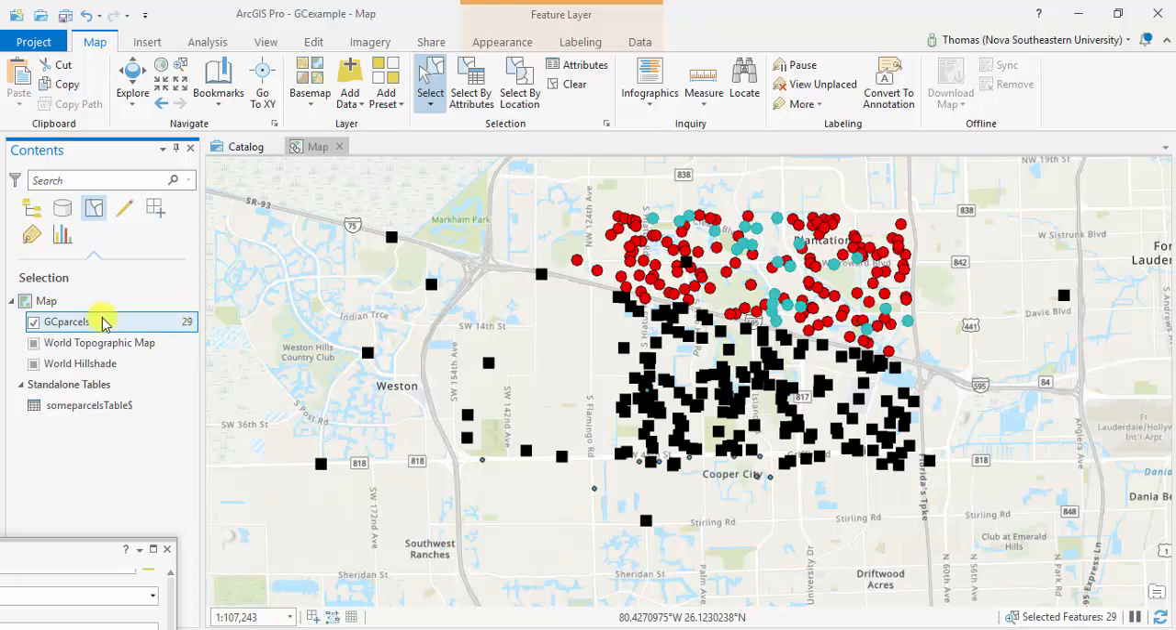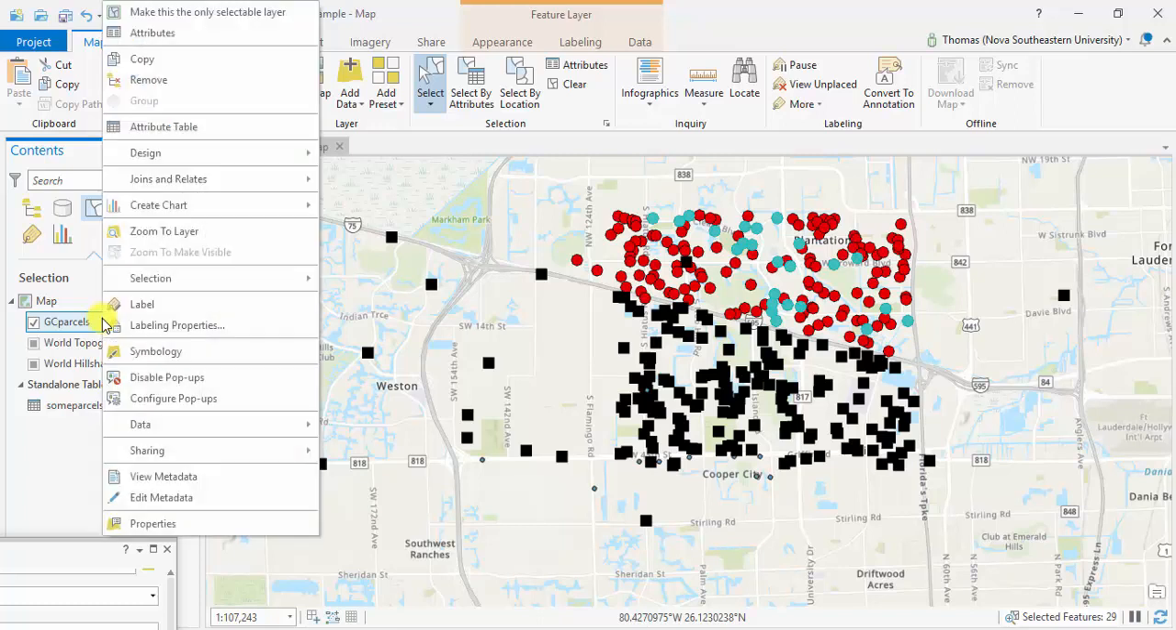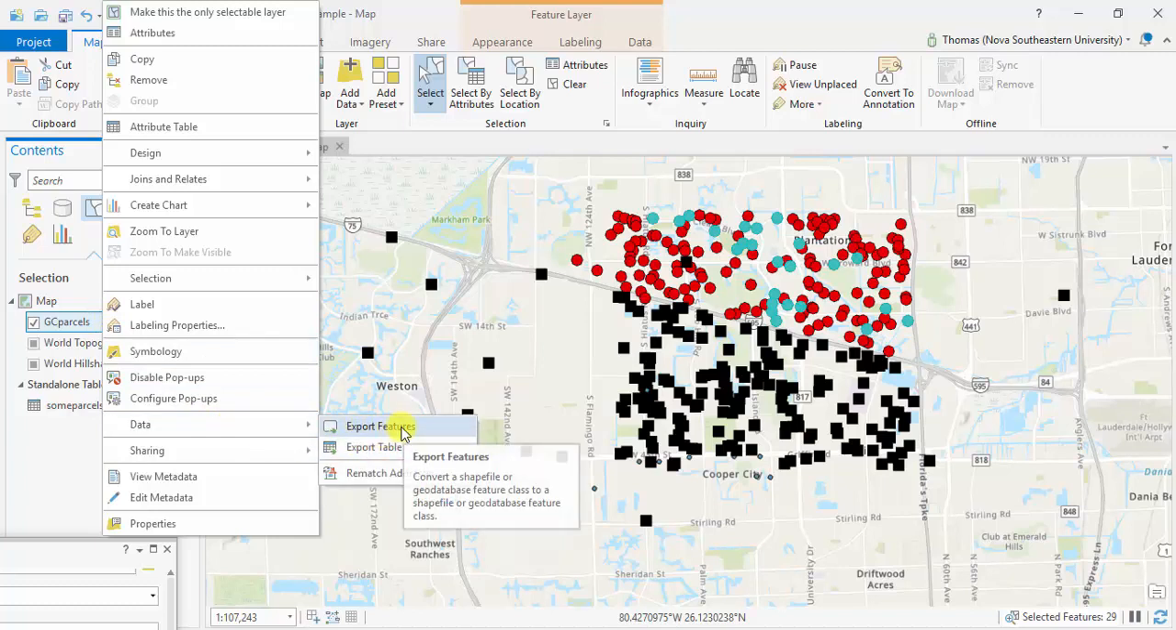Remember when I said all the cool stuff comes with right clicks? Well, right click, data, export. This is a sign for repeat. All right. Something is wrong. This is a sign for I'm going nuts. This is repeat. All right.